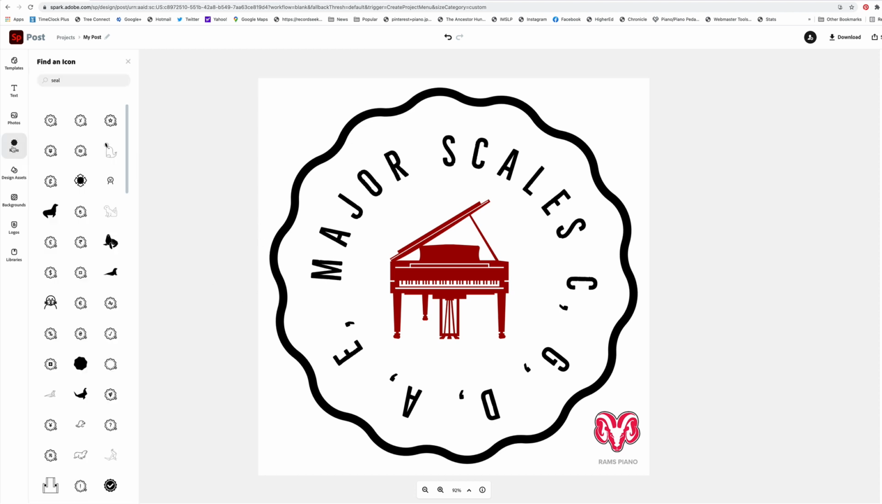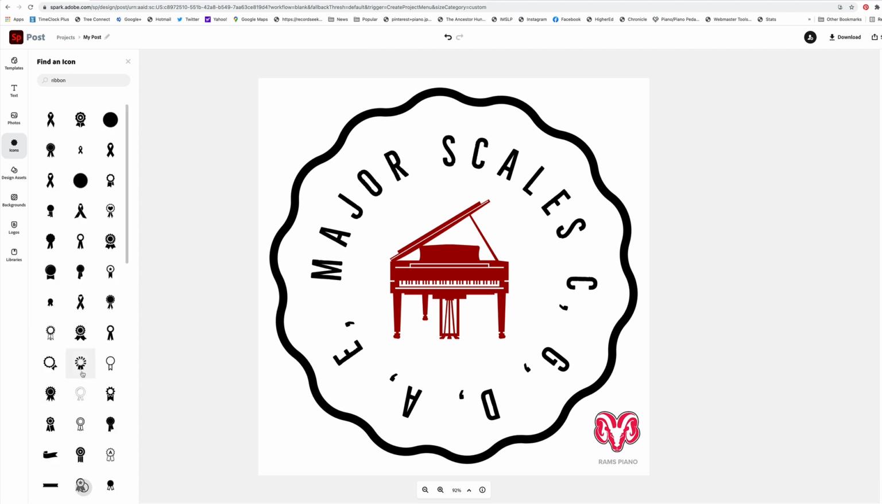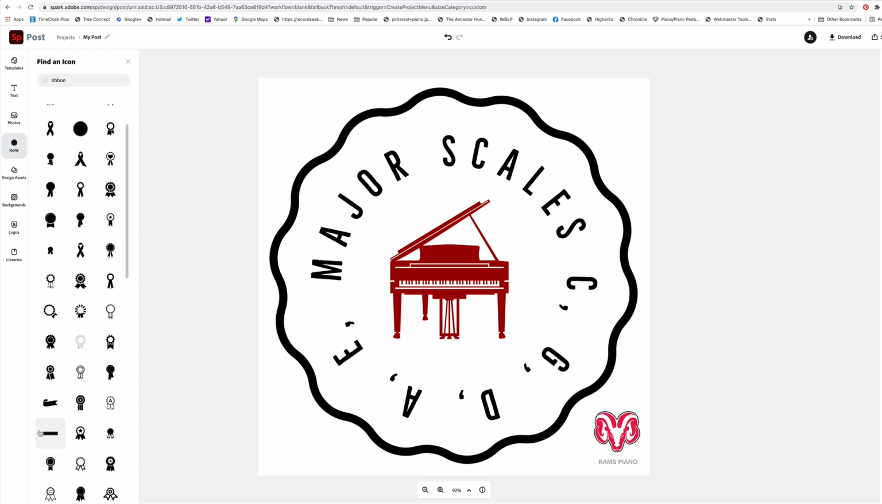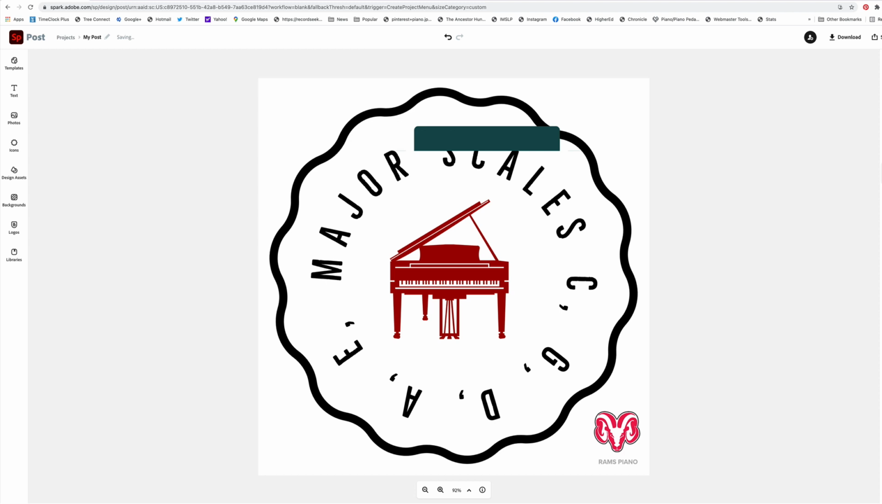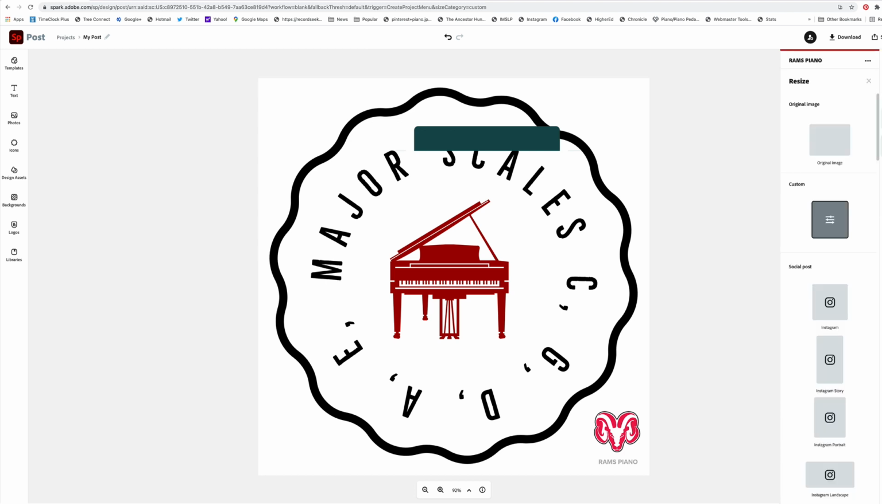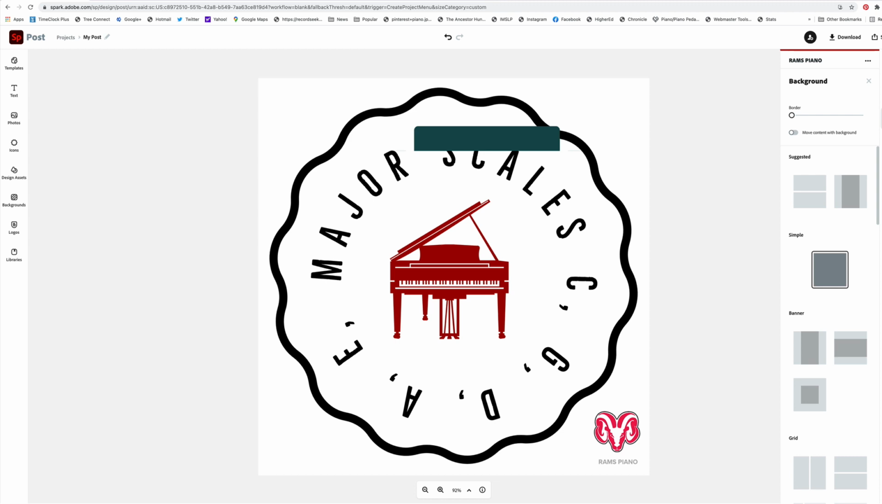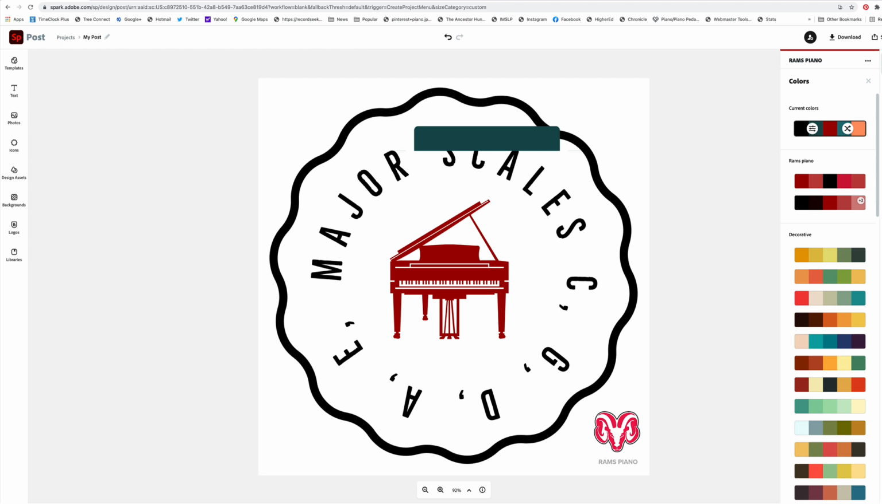Some of the icons I've played with in the past include ribbons, like an award ribbon. Sometimes I put a ribbon across the top saying what the skill is. That's a good one. Over here in design, I can resize. I can play with the background, play with the colors.